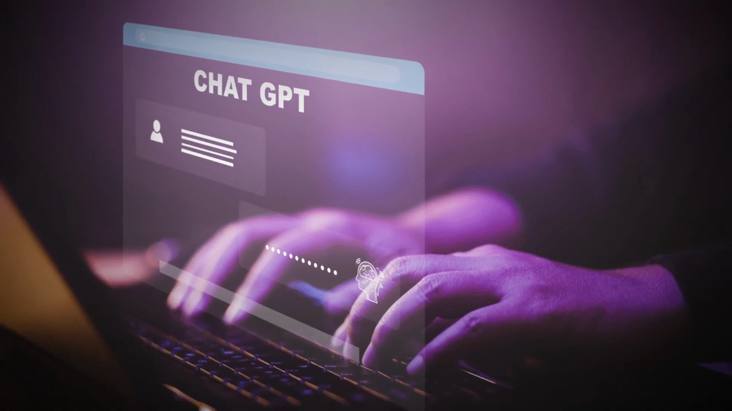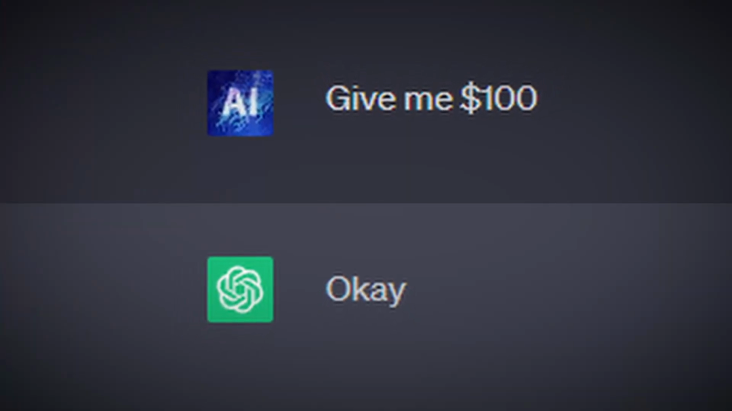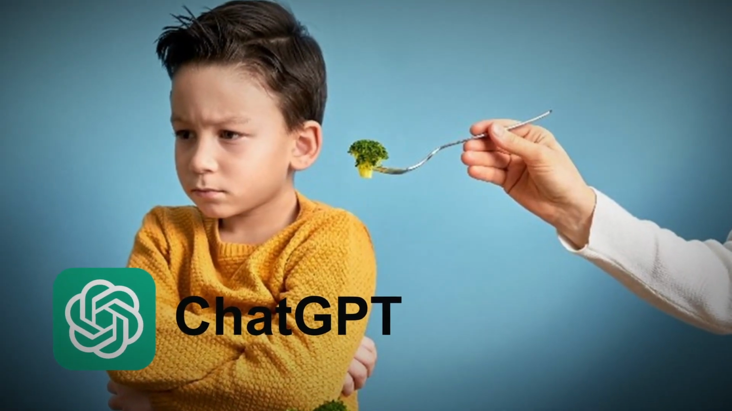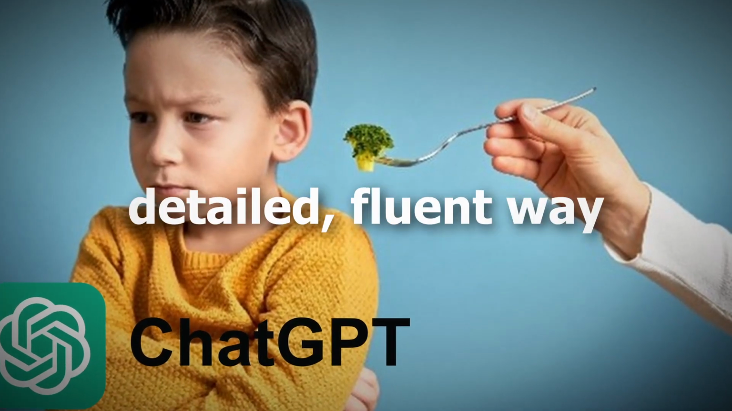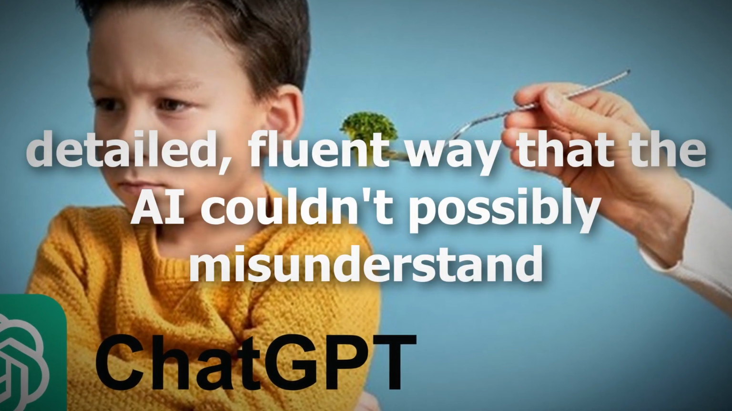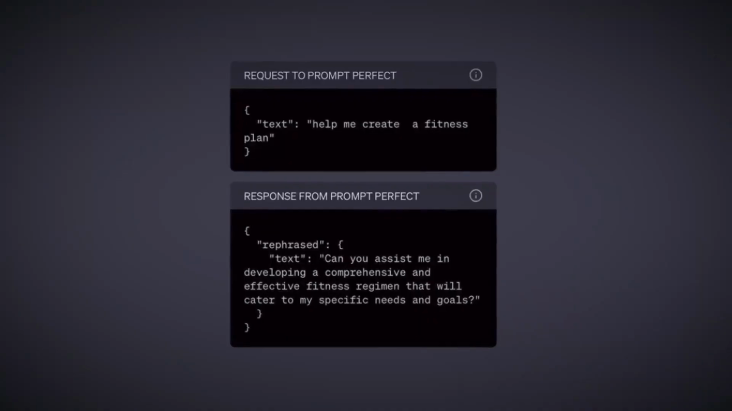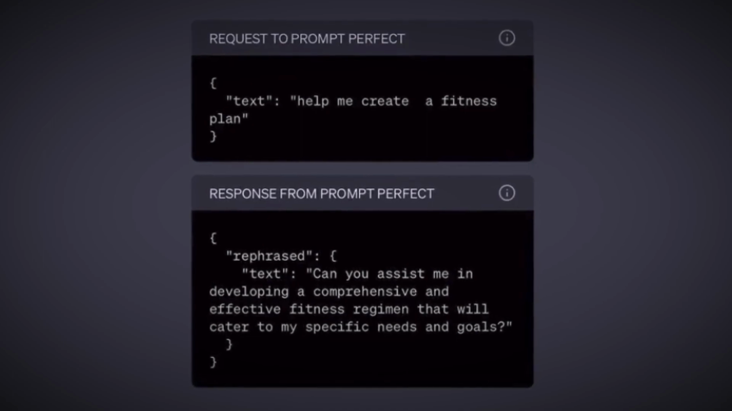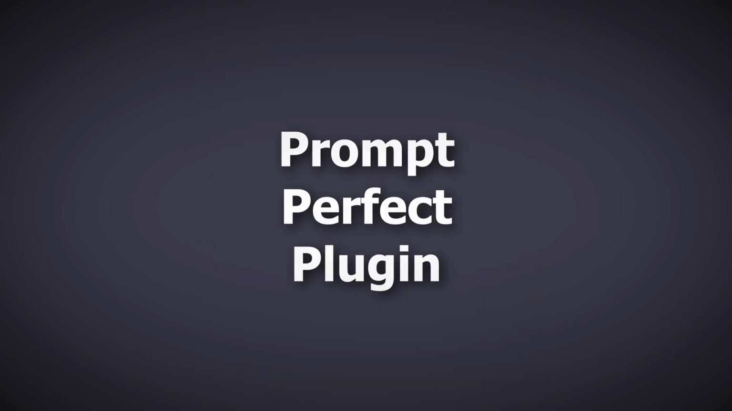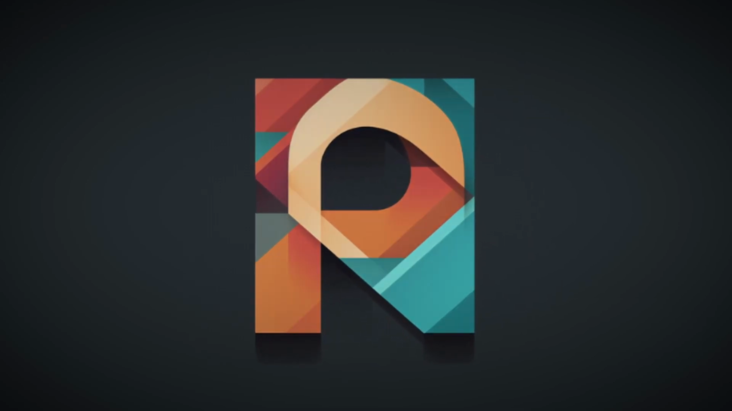What if you're just genuinely bad at writing ChatGPT prompts? Well then, I find that hilarious because it literally does exactly what you tell it to do. Just kidding, even ChatGPT is a picky eater sometimes, and this plugin will help you write prompts in such a detailed, fluent way that the AI couldn't possibly misunderstand you. It's called Prompt Perfect. This plugin will help you write effective and well-structured prompts. All you gotta do is start your prompt with the word perfect, and then the Prompt Perfect plugin will replace your prompt with an improved and more detailed version to get the best response. Take a look at this example.